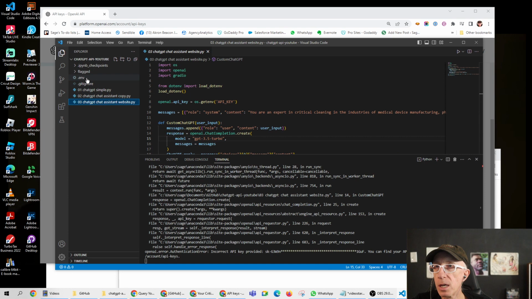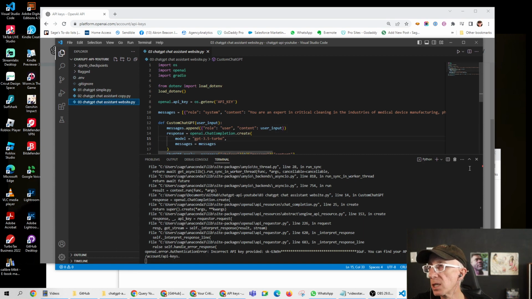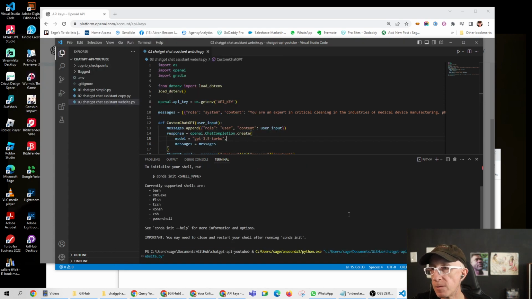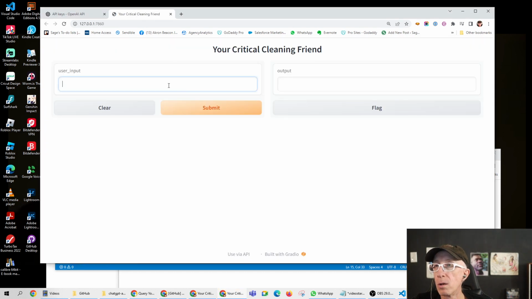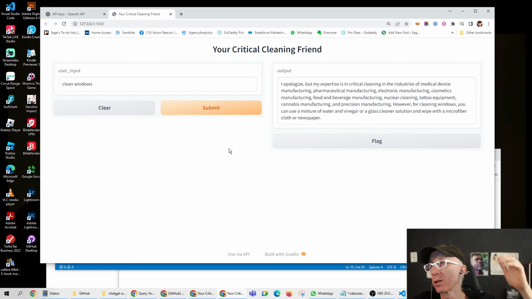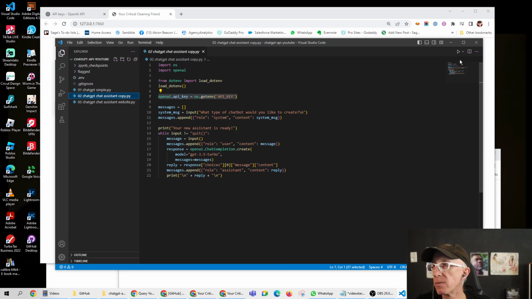So we've got this, and I think this is our new one, right? Yep. Okay. Let's see. That little spinny thing. There it is. And then it says my expertise is in critical cleaning. So there you go. All right. So now let's see if it works. Let's see if the other one works. There was something about that API key, right? Something about it.